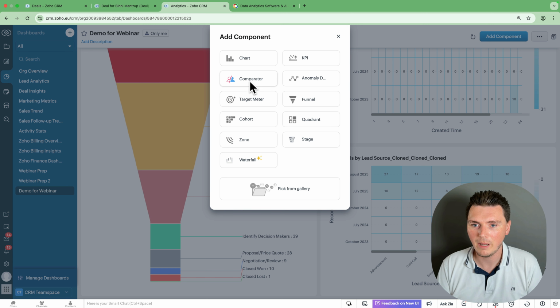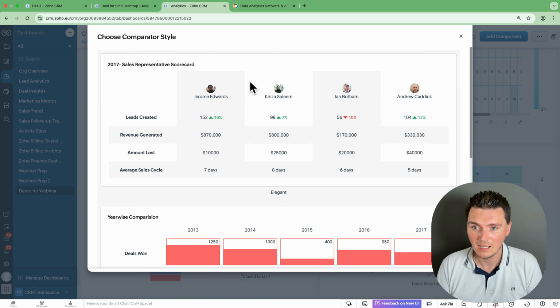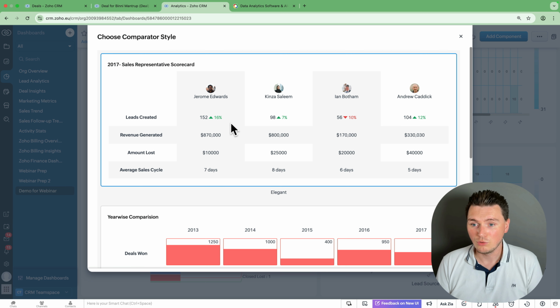So we're going to talk about the comparators next. Now, this one is a sales team's favorite report. It's so good for being able to highlight your KPIs across your sales team. So we can see here is a great example actually.